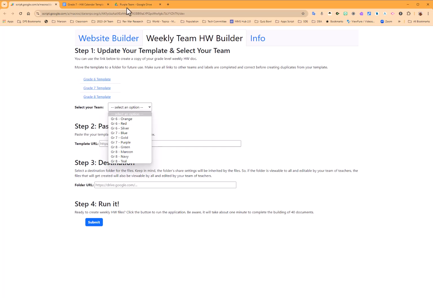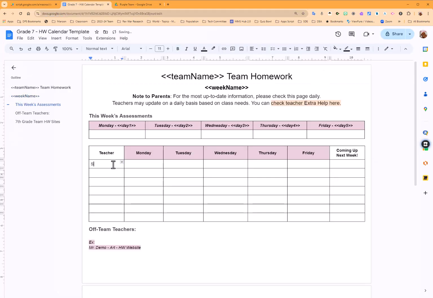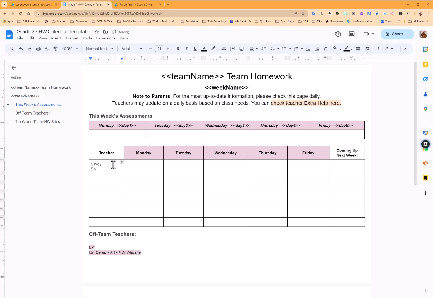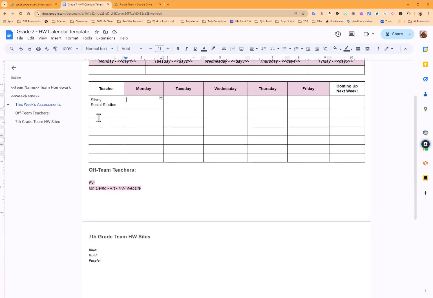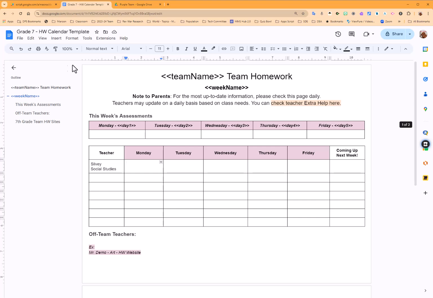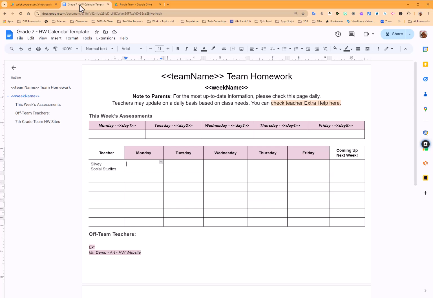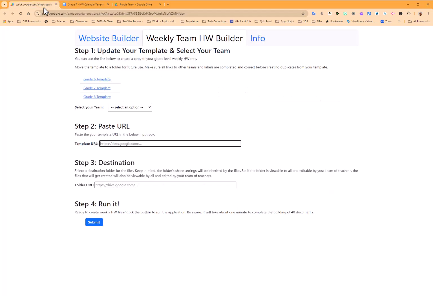This is going to create about 40 docs, and all the docs are going to be updated with the content that's on this template. So if I were to put my name in here, Sylvie, Social Studies, and maybe I had a link also to something. And I don't want anything here, but I definitely want all the teacher names here, any additional people or links there. So now what I want to do, since I have my template URL, this is the template URL, I'm going to paste that in.